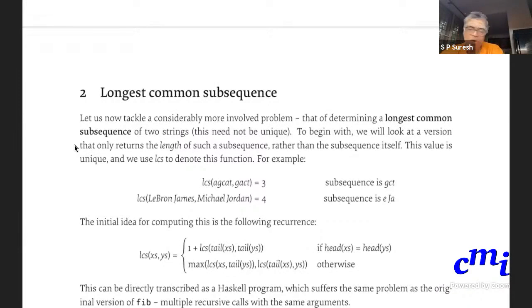Okay, so as we saw in the last class, this LCS is a function that computes the length of the longest common subsequence, because the longest common subsequence itself need not be unique, but the length of such a subsequence is unique by definition. So length is unique. That is what we want to compute.